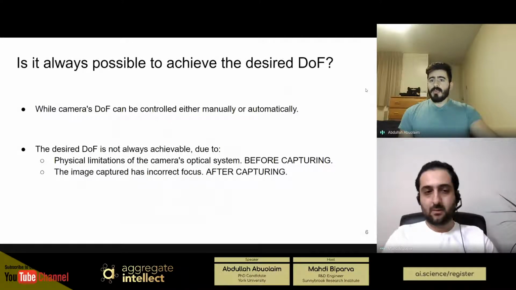And also sometimes we capture images and we don't pay attention, but then when we go home and see the images on monitors, we realize that the focus is wrong. So we also need something after the fact.